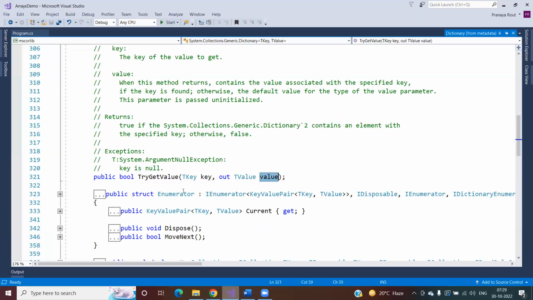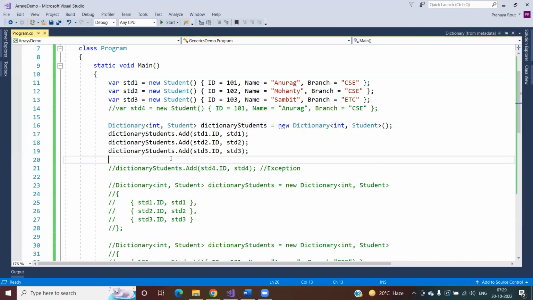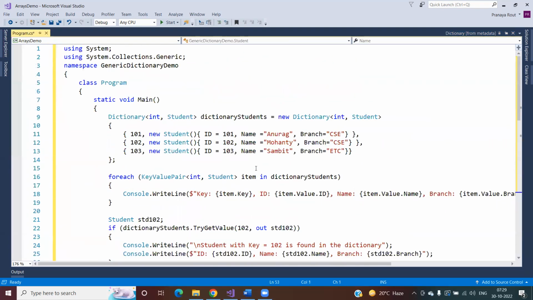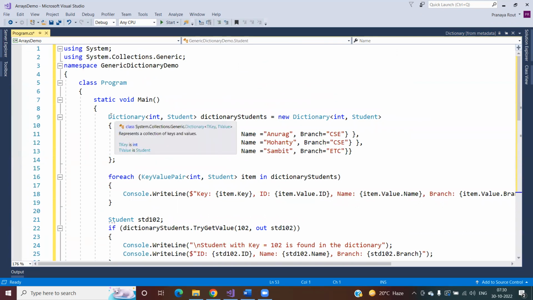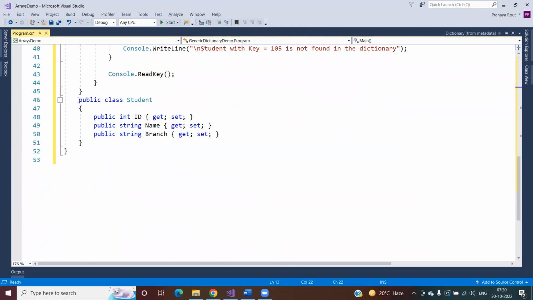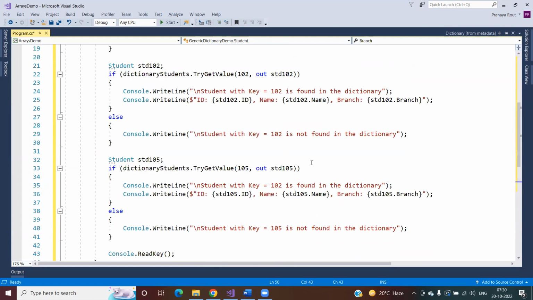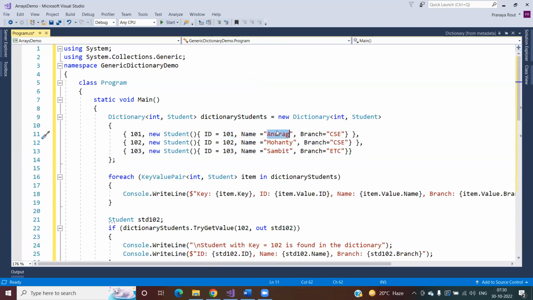Here I'm going to work with the complex data type, not the built-in or string data type. So here I'm creating a dictionary with three elements. And what are the keys? Keys are going to be 101, 102, and 103, right? So this is my student class having three properties: ID, name, and branch. I'm setting the ID, name, and branch of three different students, and I'm storing all these three student data inside this student dictionary collection.